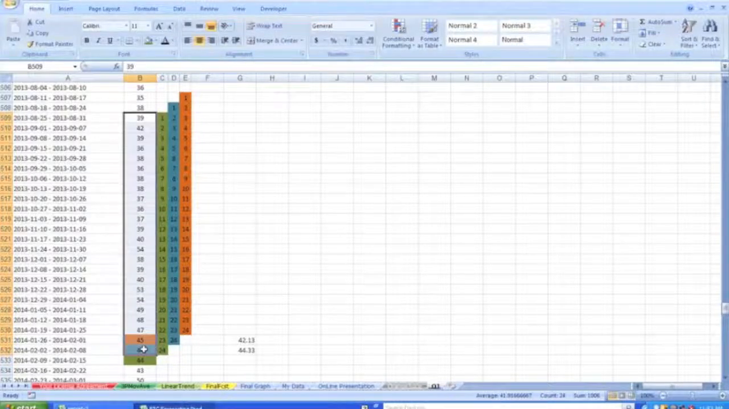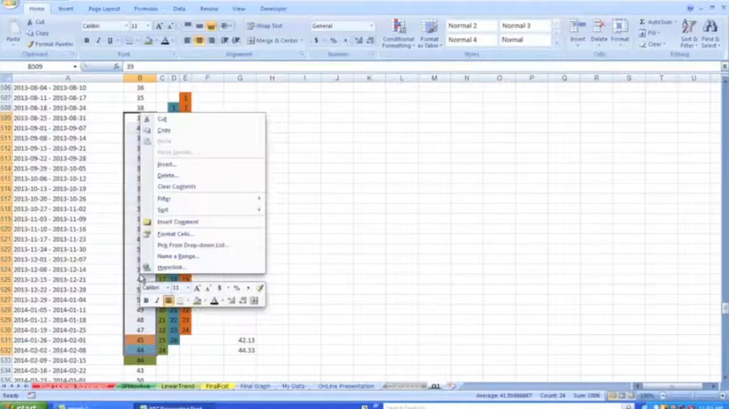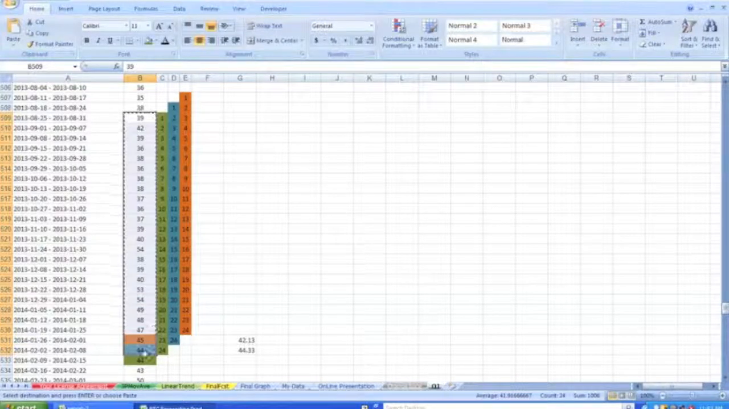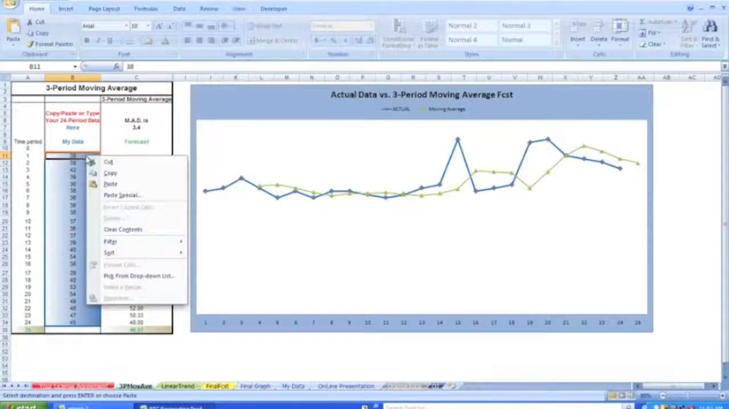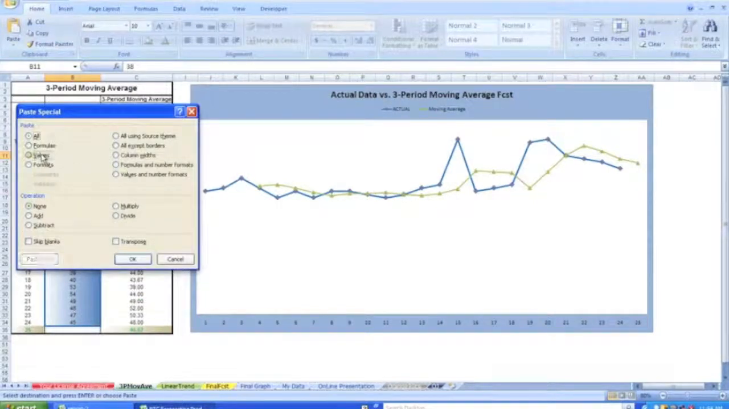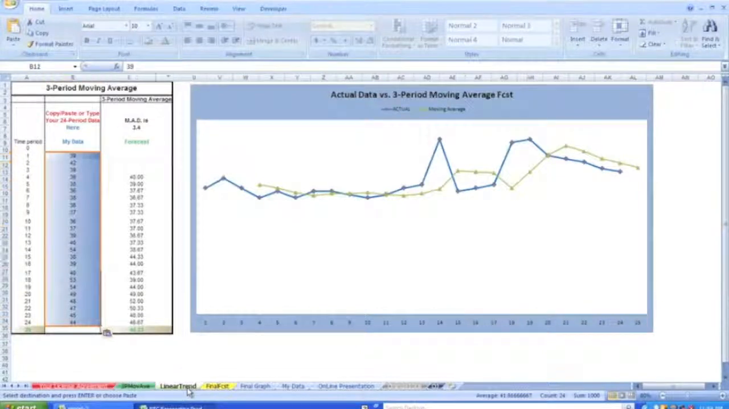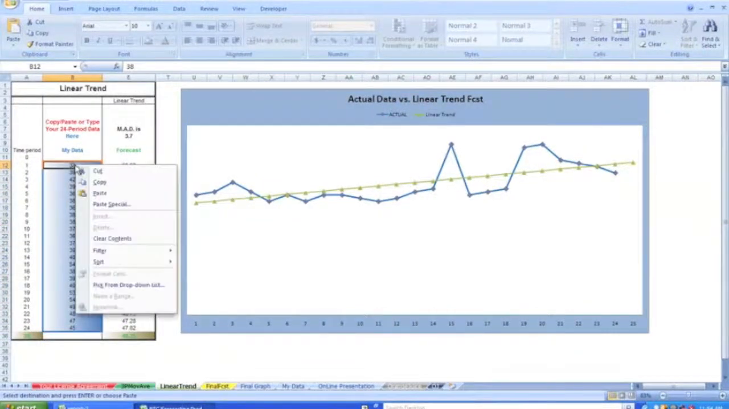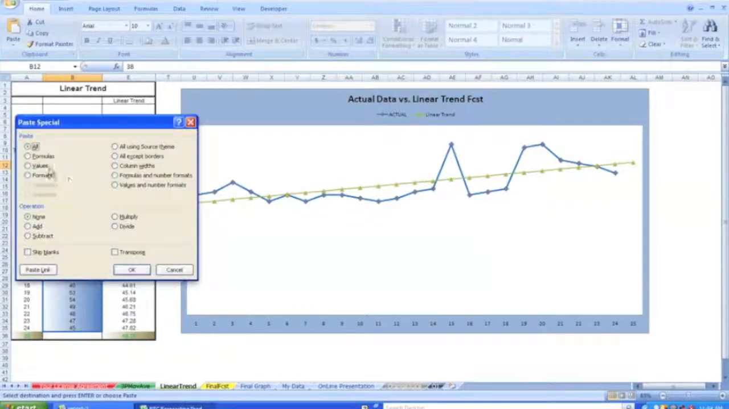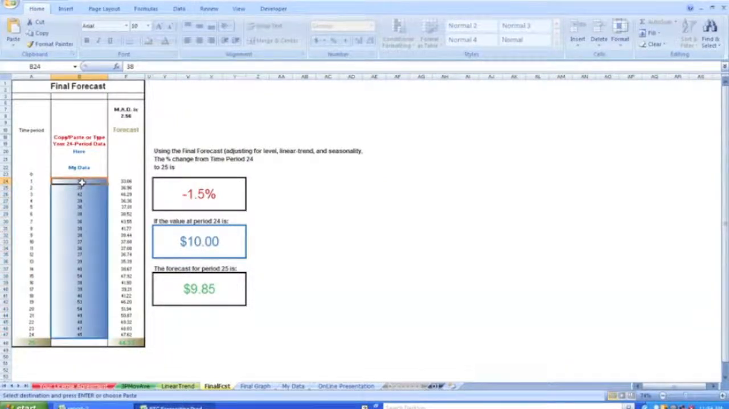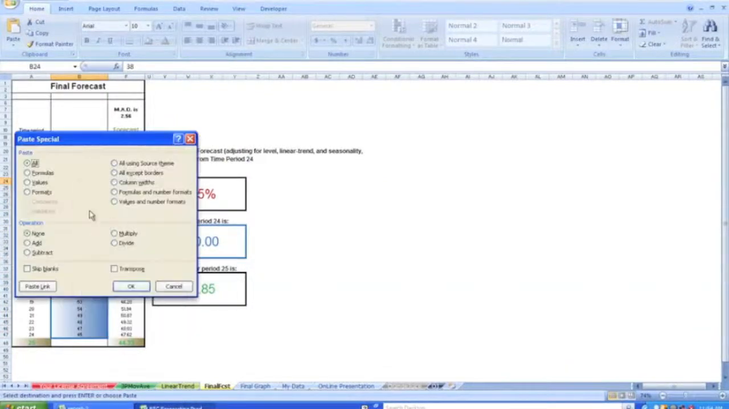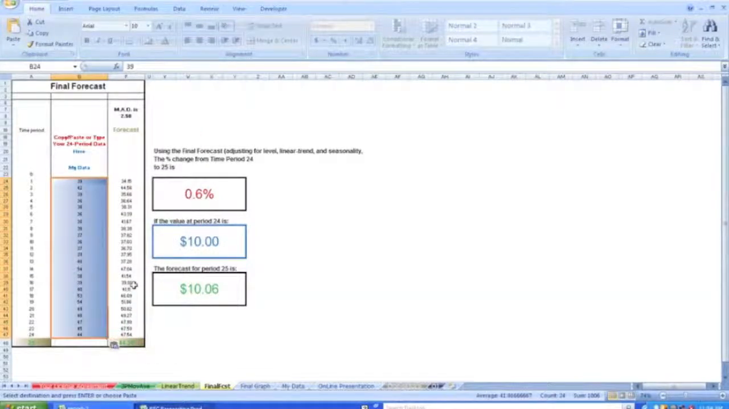Okay. And then I'm going to go to my last set of data, this green set of data. I'm going to copy it, go to here, paste special values, paste special values, and paste special values. There you go. The result is 44.26.